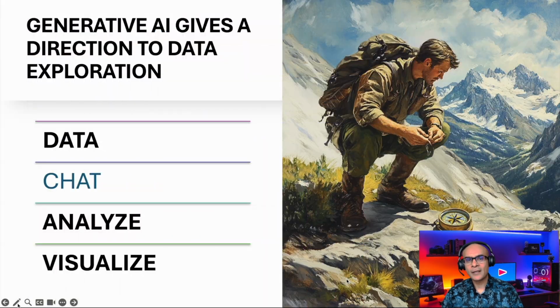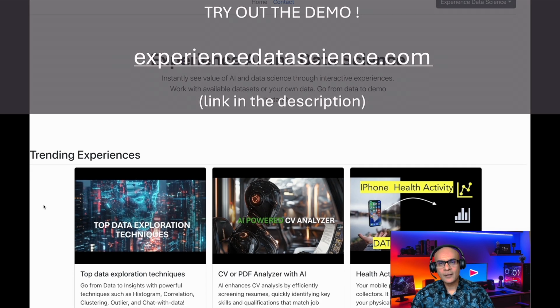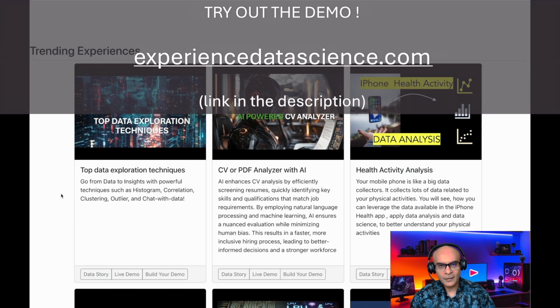Now think of this as an explorer having a compass and using the compass to decide on what direction to take. Now, my friends, if you want to try out this demo on the Chat, Analyze, and Visualize approach, you can do so on my demo platform, experience-datascience.com. Go to the Experience Top Data Exploration Techniques.